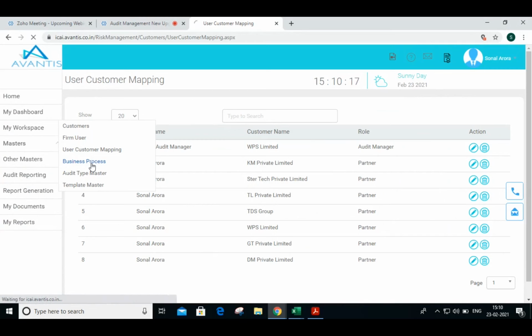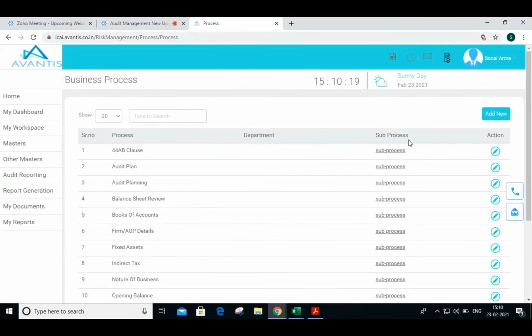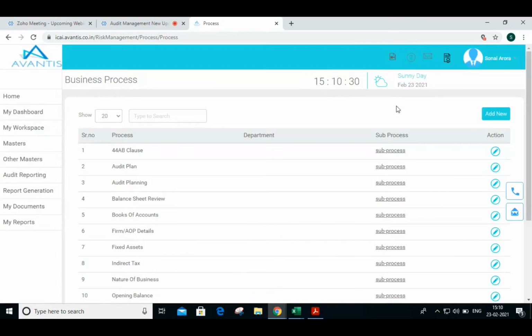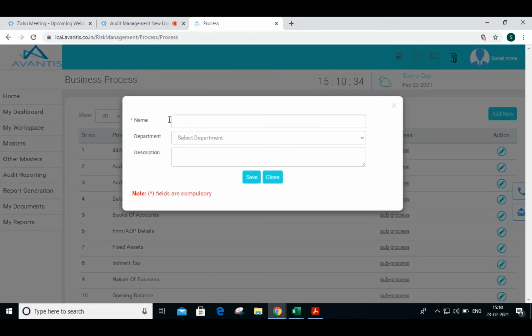But yes, of course, if you want to edit any business process or business area, you can edit from here at business area. Click on the edit button and you can edit the name, whatever name you want. But if you want to create any sub area manually, then you can also create them manually from here. Department is non-mandatory.